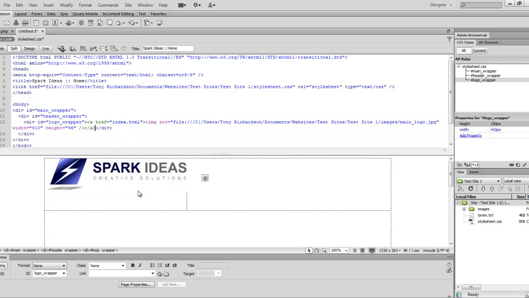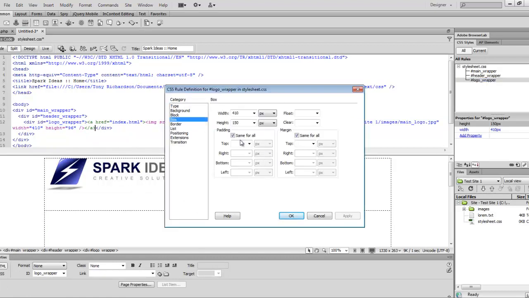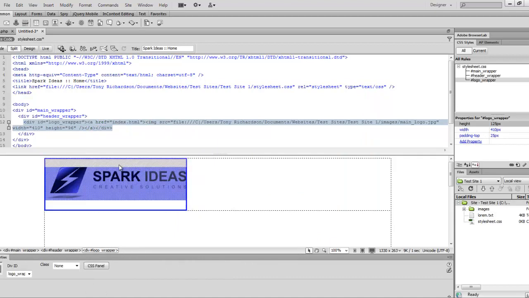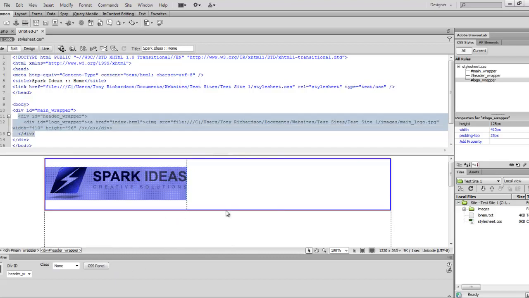Now I do need to push this logo down by using padding. We'll push the top down 25 pixels, and if we do that, we've got to take 25 pixels off the height. There we go. Now I will show you what I mean by that. I pushed it down 25 pixels. So in order to do that, I had to take 25 pixels off the height, otherwise this logo wrapper would have gone below my 150 limit for my header.